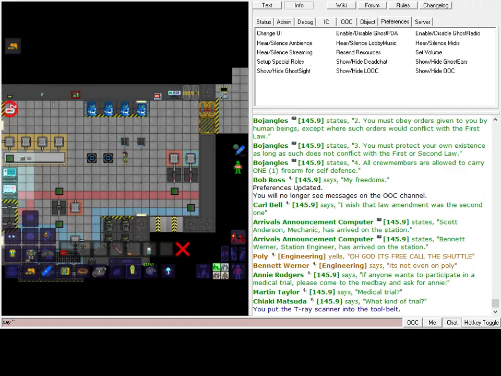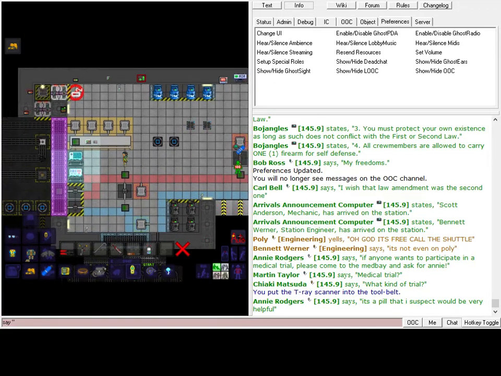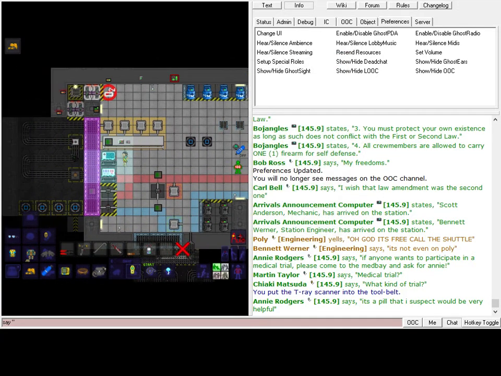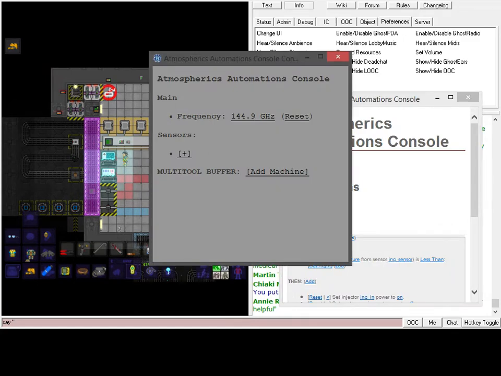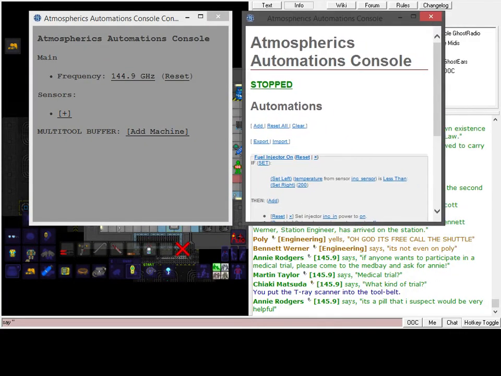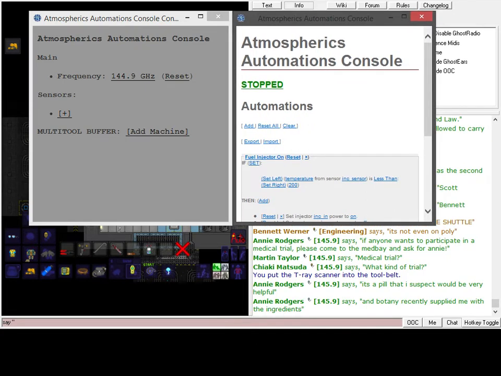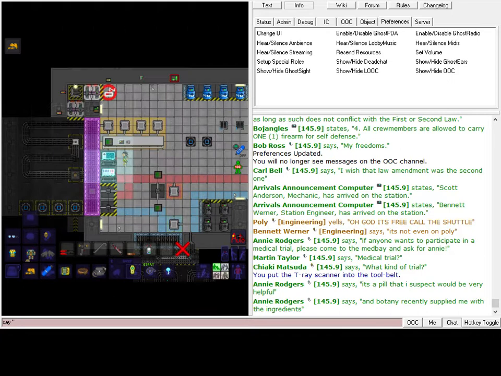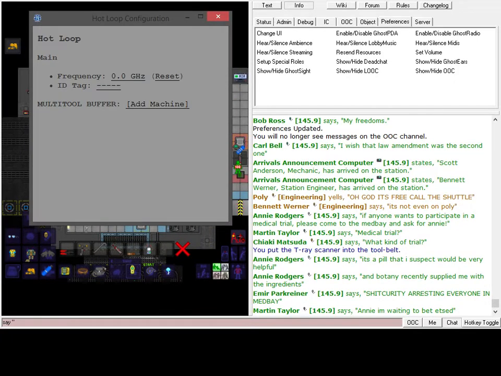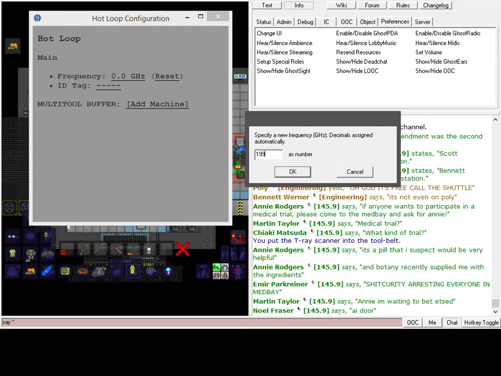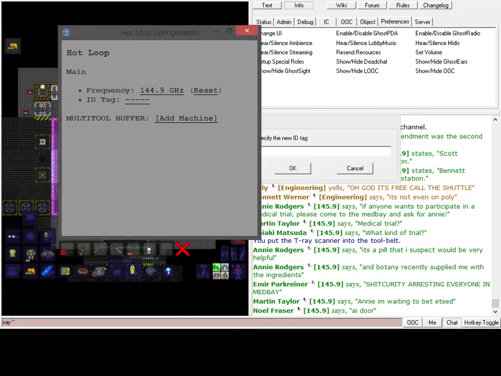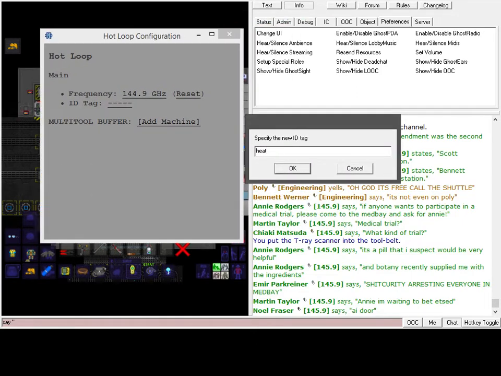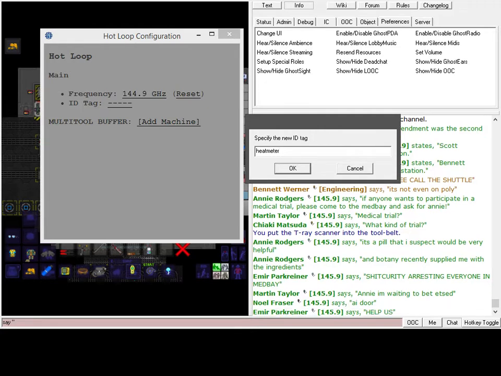The first thing I should do is make some links. I'm going to find out what frequency the computers are, and I'm going to be using the most important computer of this entire operation, which is the atmospheric automations computer. So we'll be linking to the frequency of 144.9, like so. And I'm going to name this heat meter.